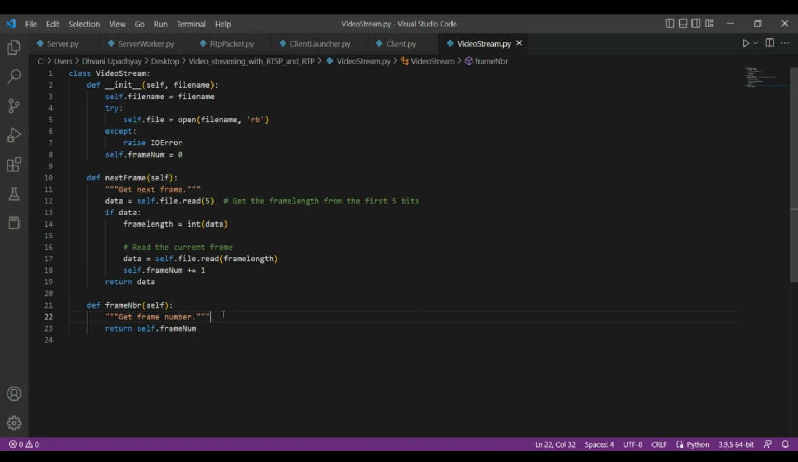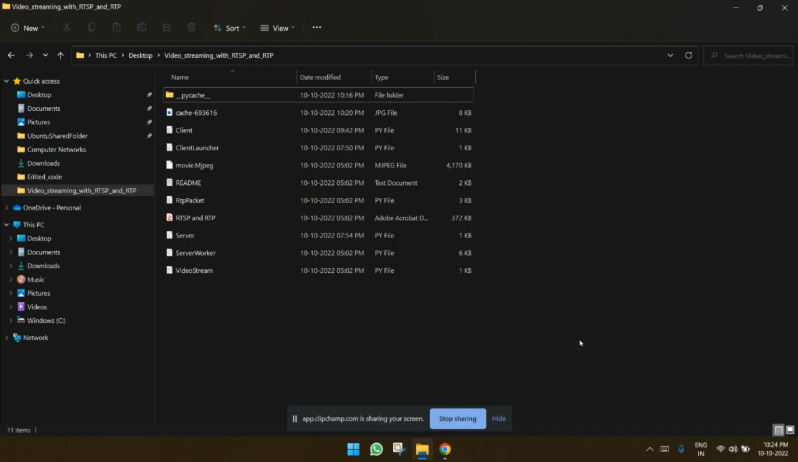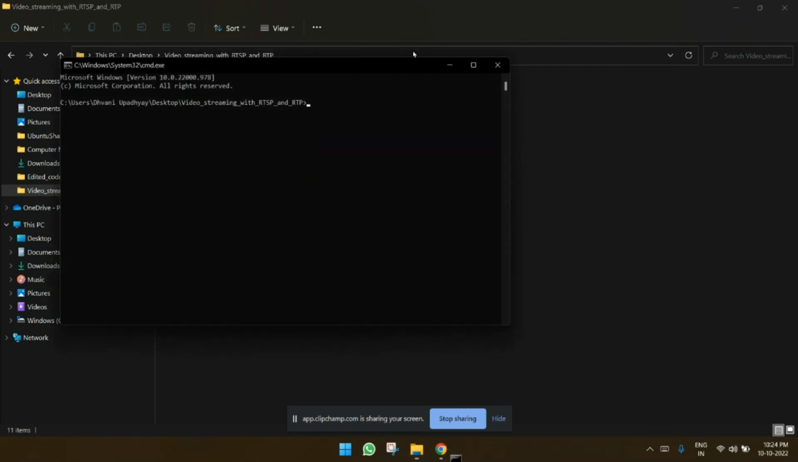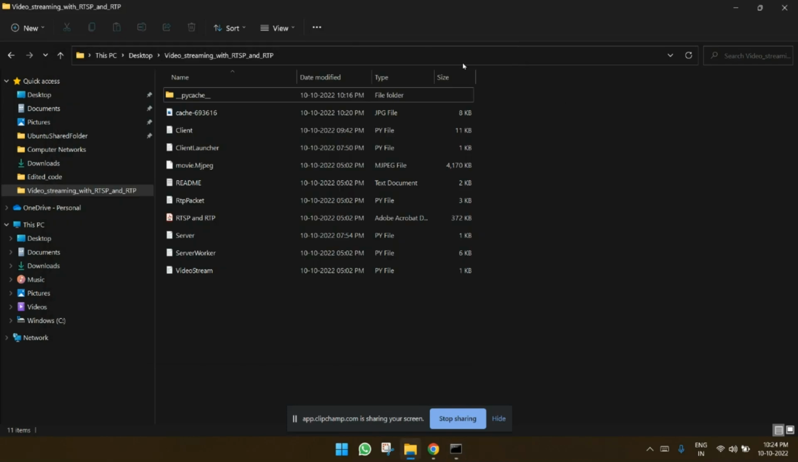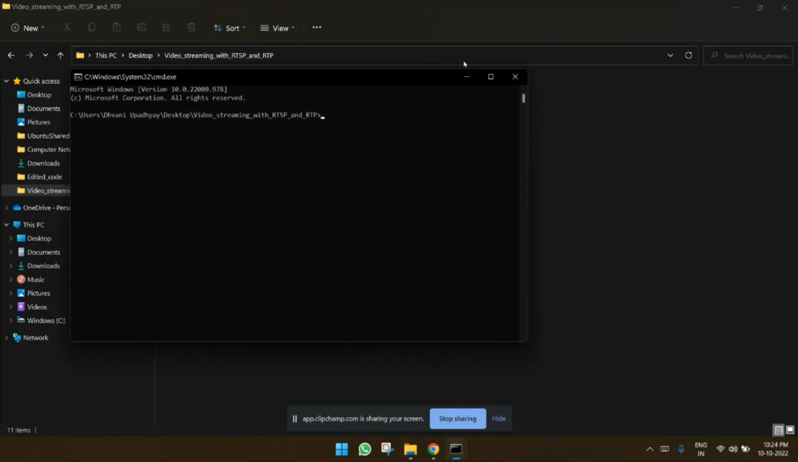Now we'll take a look at a real-time simulation of real-time video streaming. Now let us look at a demonstration of our code. Using the command prompt, we are going to launch the server file first of all. Here as an argument, we are giving the port number which is random and given by the user. Our server has started. Now we are going to launch the client.